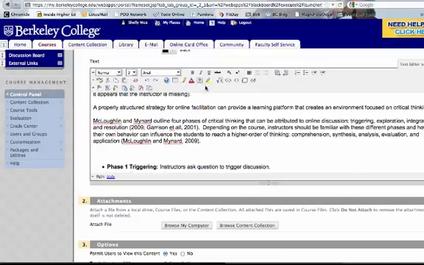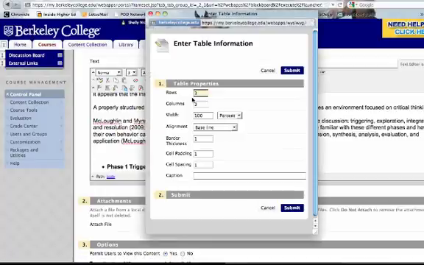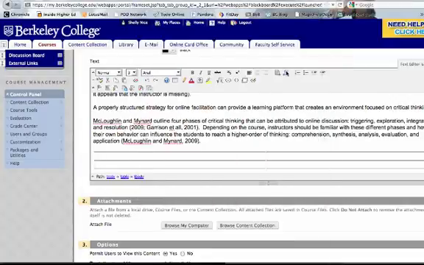Using Blackboard's text editor, we can add a simple table with 4 rows and 2 columns into the content. Then we can cut and paste the existing material into the table. It sounds simple. Now notice that I did not change any of the default table settings. We'll get back to that in a moment.